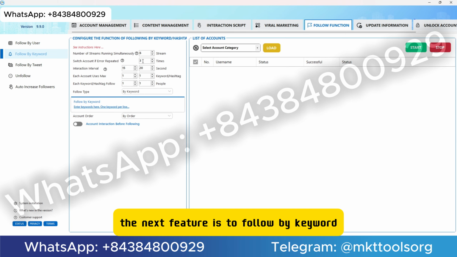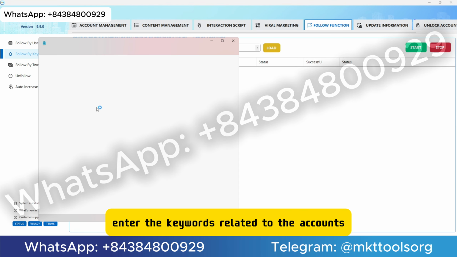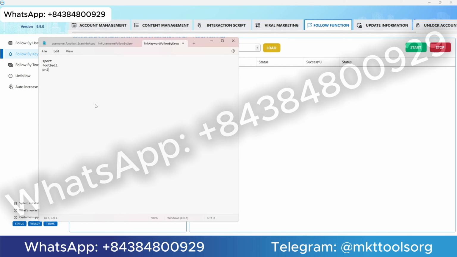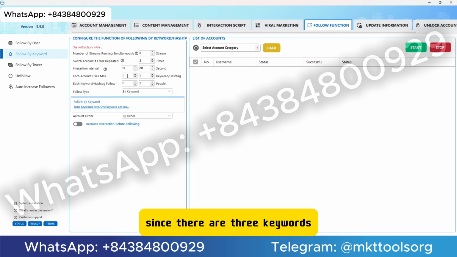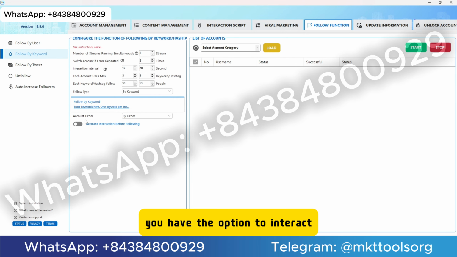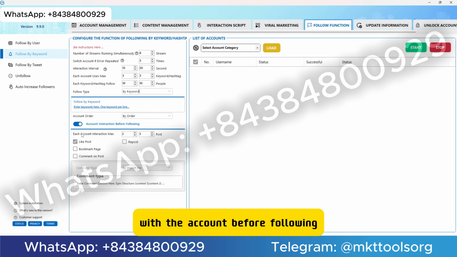The next feature is to follow by keyword. Enter the keywords related to the accounts you want to follow here. Since there are 3 keywords, I will set each account to search for and use 3 keywords. Search for 10 users per keyword. You have the option to interact with the account before following or not.